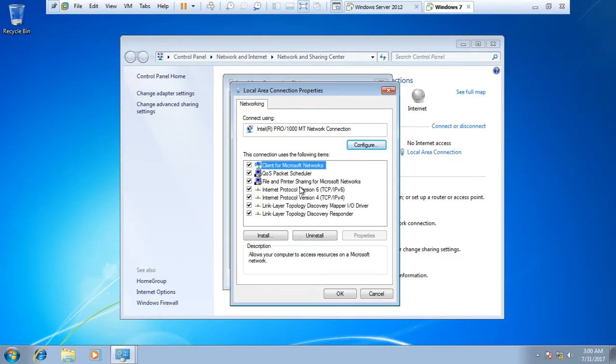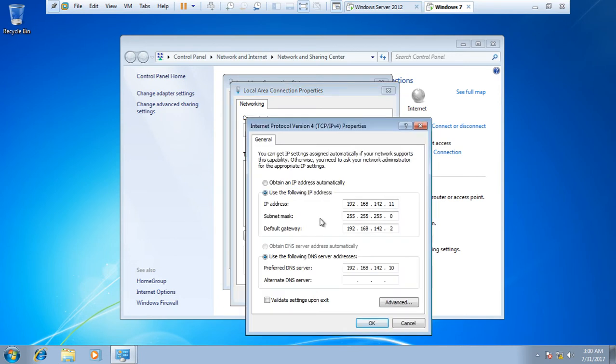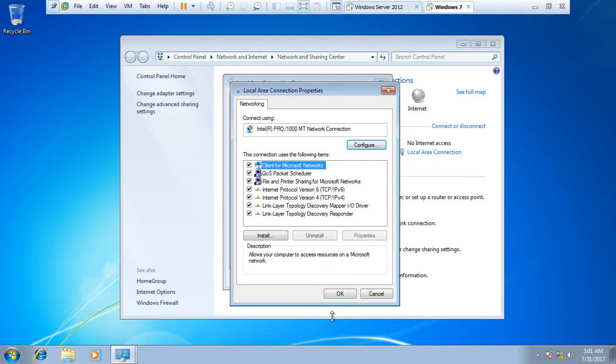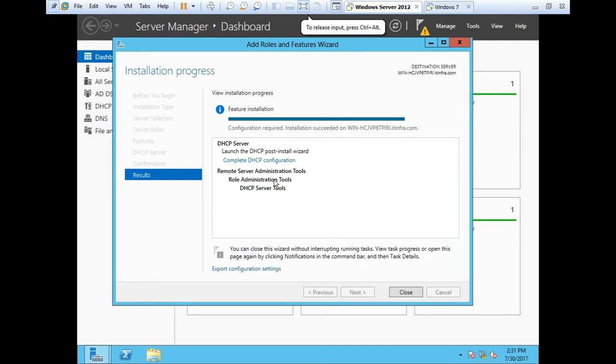Now you can see I'm going into IP version 4, because I'm using IP version 4, and it is pointed to my DNS AD server. Now I'm going to use the DHCP option there to select the IP address automatically. So click OK, OK. Now I have just set this to connect to the DHCP server, but we have not configured the DHCP server yet.